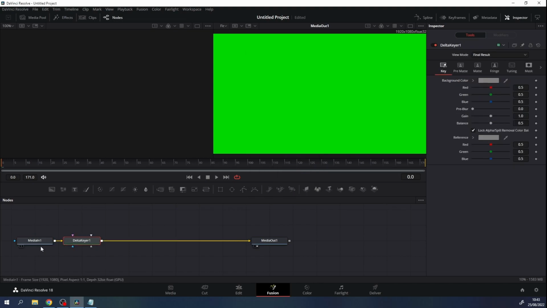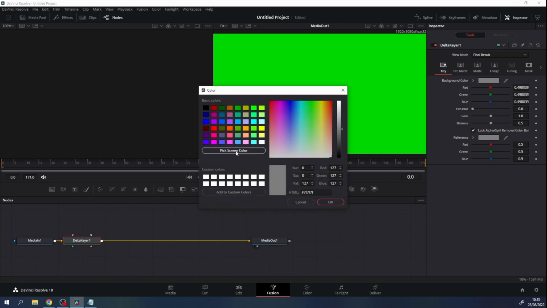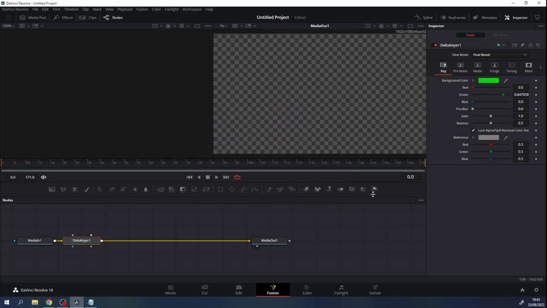If you've highlighted the Media in 1, then when you do this, the delta keyer should automatically just link itself up. If you don't highlight this, the delta keyer will appear kind of randomly about the place. Just delete it, highlight this, and do it that way, so that it's nice and easy. Okay, so now we're going to go up here to background color. We're going to select this. You're going to pick screen color, and then, as you can see, we're just going to click on the screen. And click on OK. So what that does, it makes it transparent.